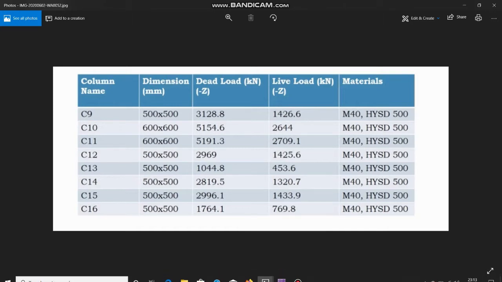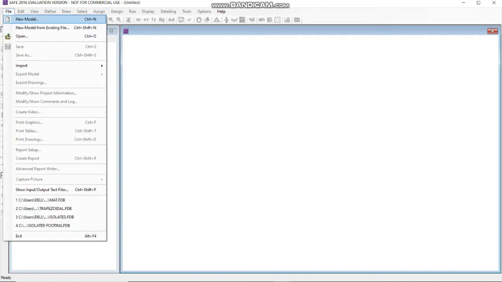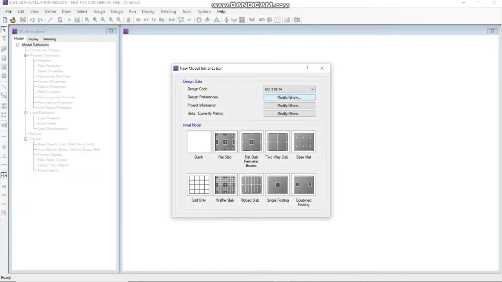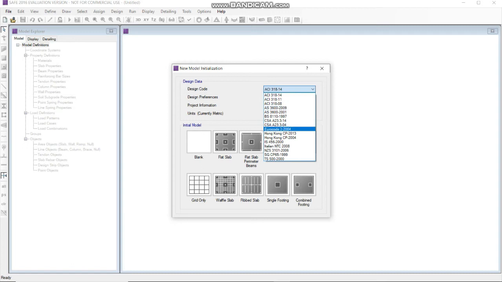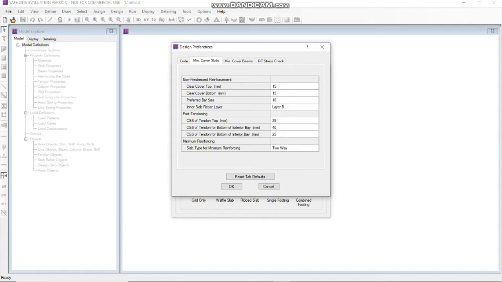Now let's go to SAFE software and start designing the foundation for this tall structure building. Click on File, click on New Model, set the design code as IS456-2000, click on Design Preferences, click on Minimum Cover Slabs, change this clear cover to 50 according to the code, set this preferred bar size as 20, then click on OK.